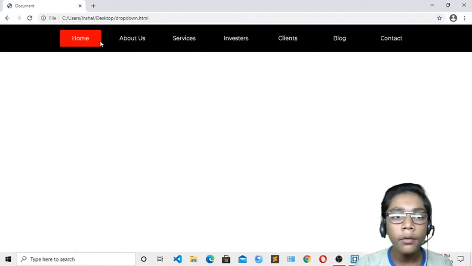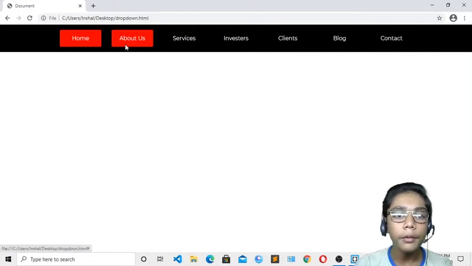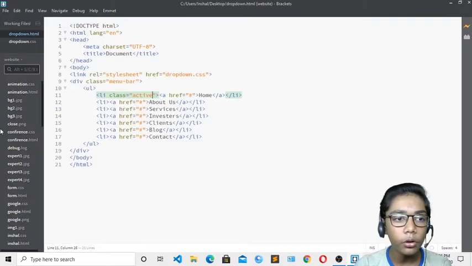Now we have made our nav bar, but we also have to make our drop down menu. If we click on it, we have our drop down. So we will also make that, and I will show you how to do that. I will minimize from here and go to dropdown HTML.